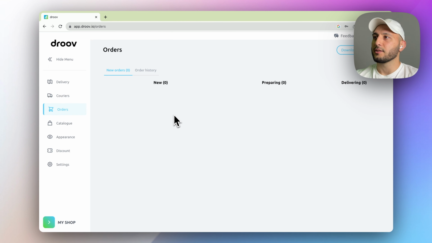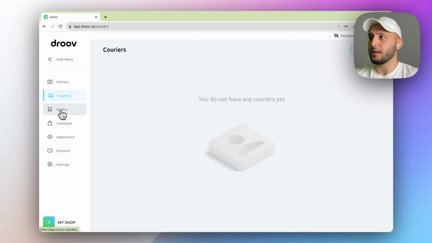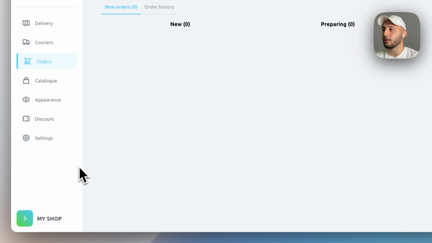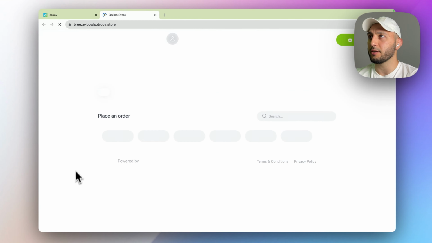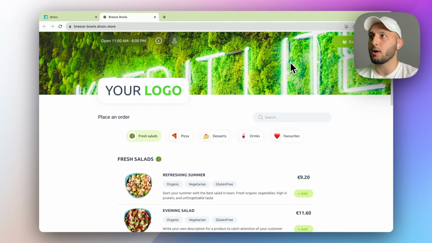All right, folks. So right now we're in the Droof admin panel. This is the place where we are going to manage pretty much everything. I'm going to guide you through every page, but let's first take a look at our online store. On the bottom left, we have a button. Just click on it, and it is going to open our online shop.